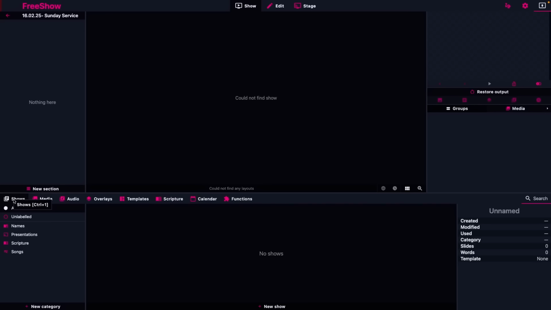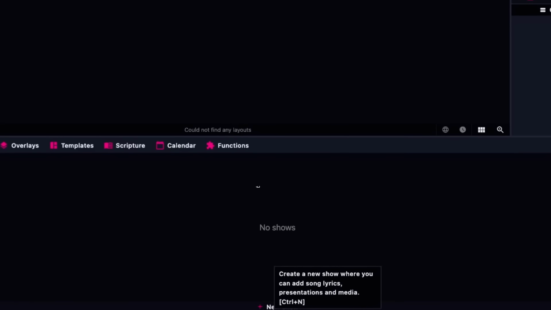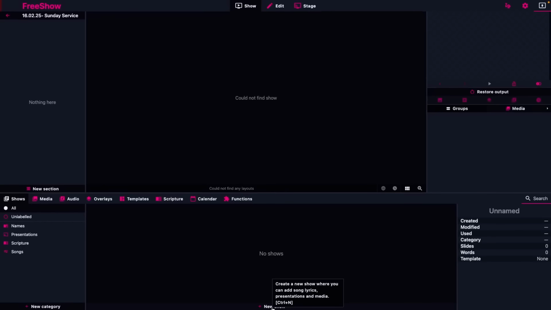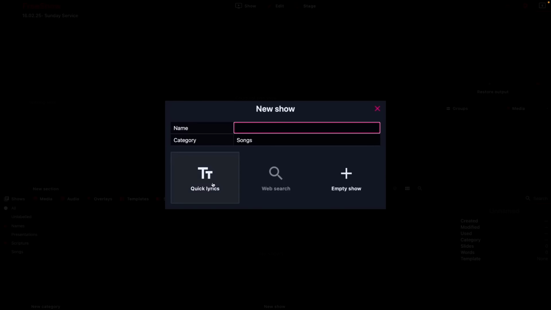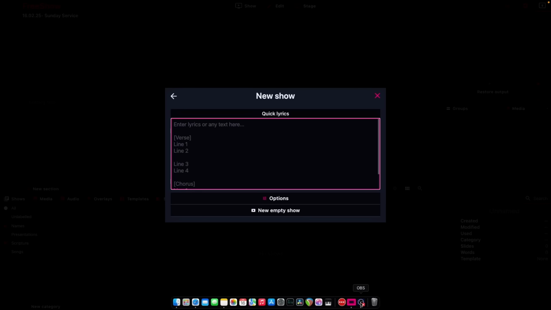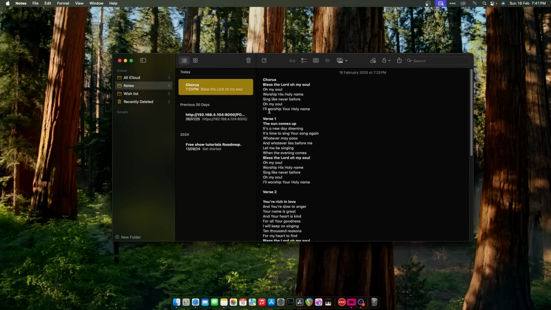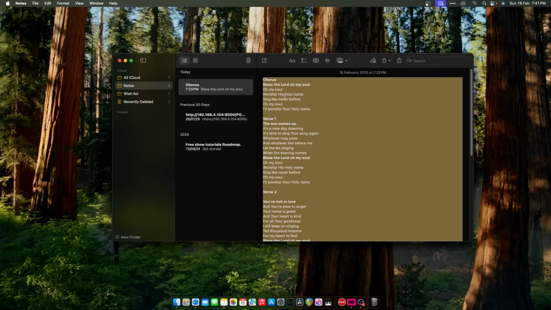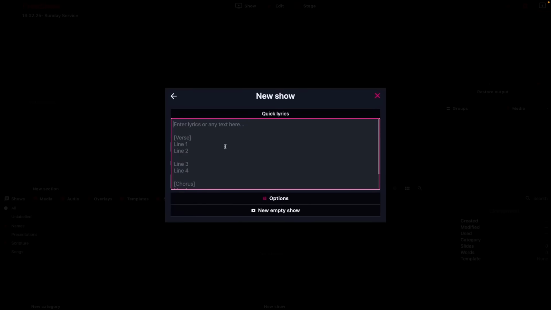When I click Show, we can create a new show. At the bottom of this application, we can see a button called New Show. Once we click New Show, it will pop up. We can do quick lyrics, web search, which is disabled right now, and an empty show. Right now I already took one of the lyrics. Everyone knows this popular song, Bless the Lord, O My Soul. I'm simply copying this and I will paste it in this app, and we can do whatever we need. Everyone knows the chorus, verse 1, bridge, and that kind of thing. We can do this.